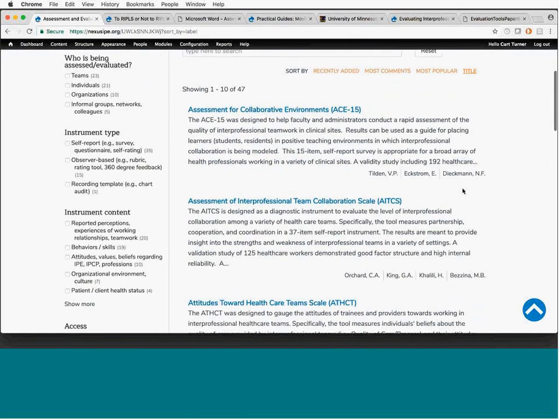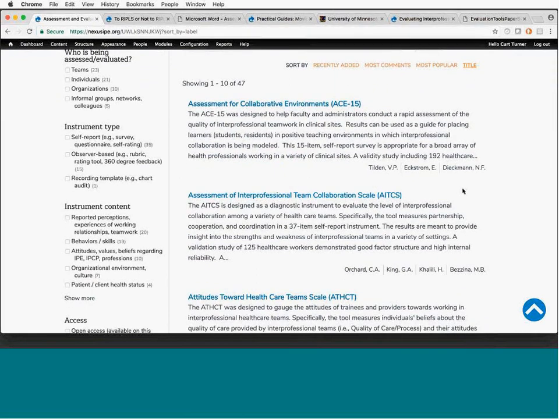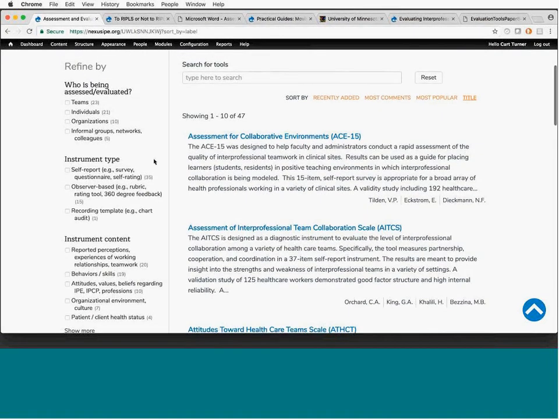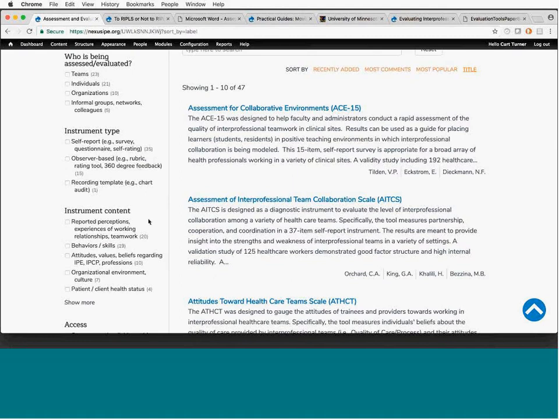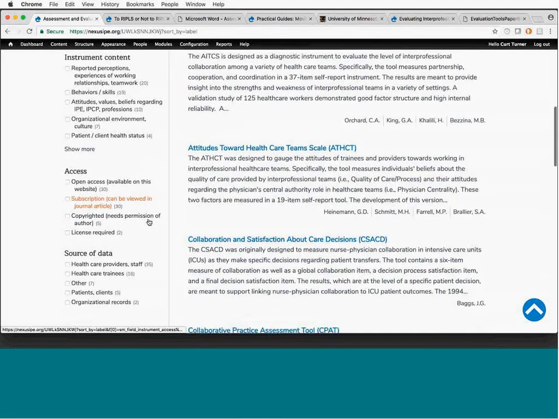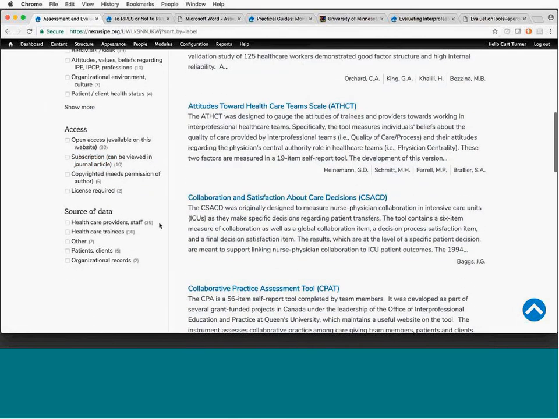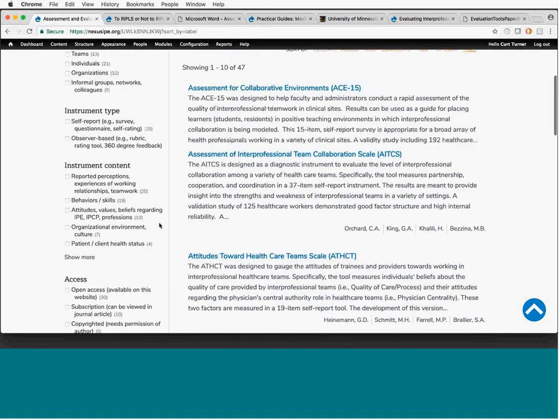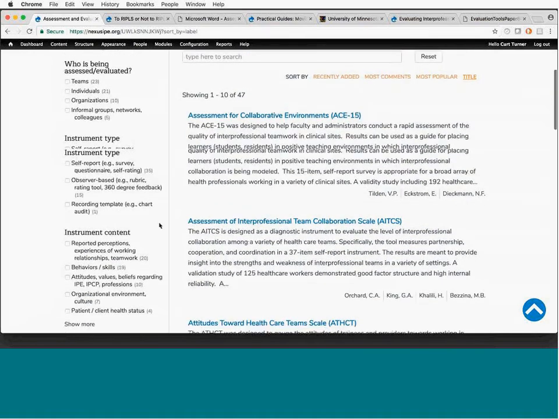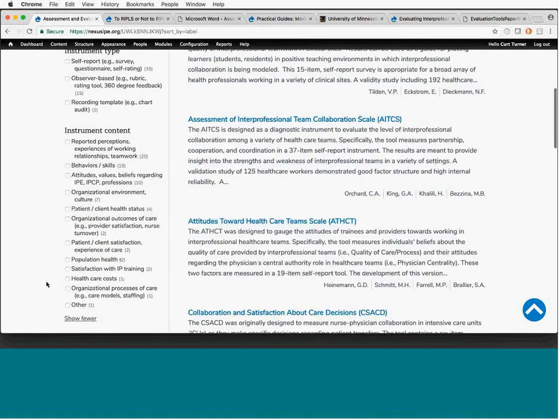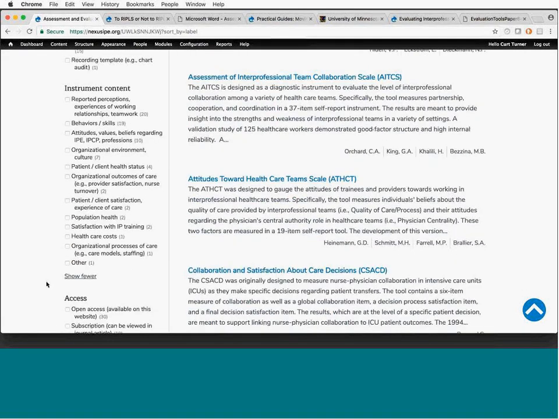So what we have on the left are a series of filters. And the filters are things like who is being assessed or evaluated, what kind of instrument type it is, what's the instrument content. And within each of these filters, we have a number of categories to which the instruments were coded. If you go back up to instrument content and click on show more, you see we have quite a few content categories.